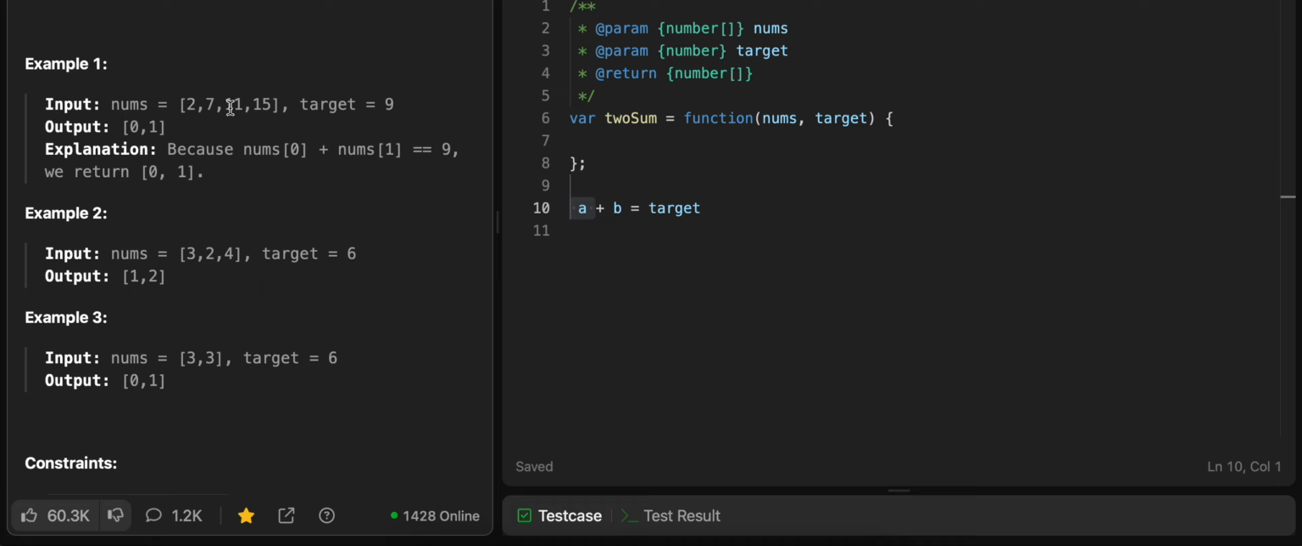If not, then I'll check this one, then this one, and then I'll start with the second index, and check this and this. The other way, we can optimize it by using maps. In the map, I can save the complement, like target minus b, target minus a. So if I find the complement in my map, that means that is our answer.